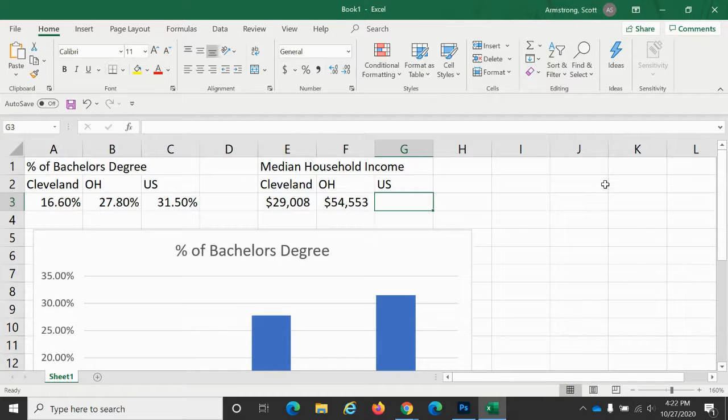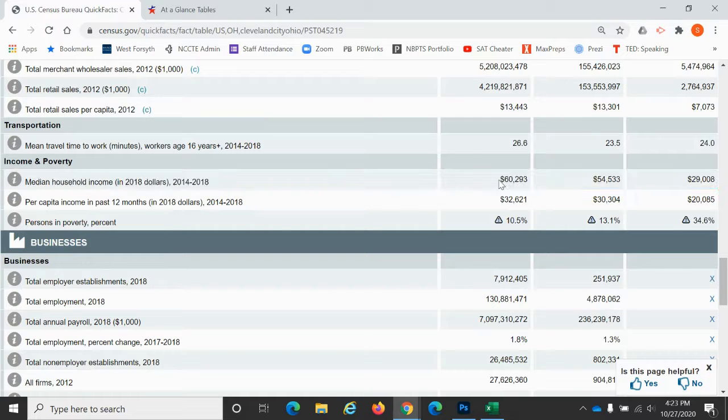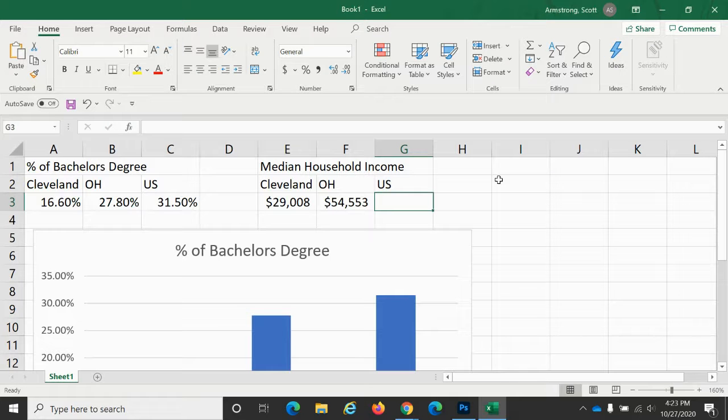And now I need to find the national median household income. And again, all of us should be using the same number for this. So the median household income in America is $60,293. Now I've got these numbers. I'm ready to make my second chart.